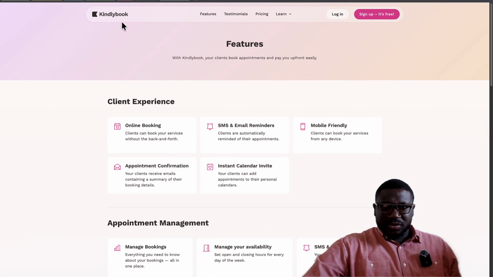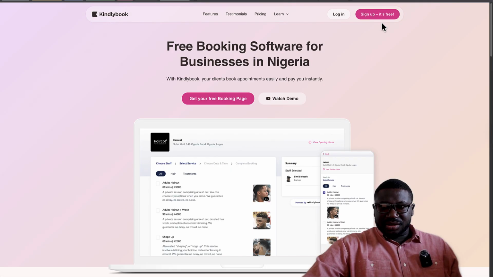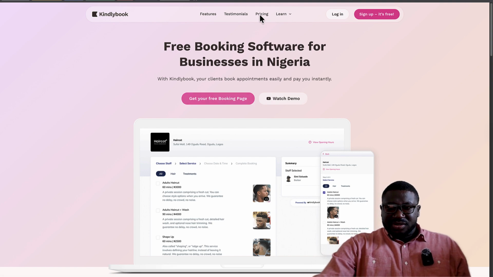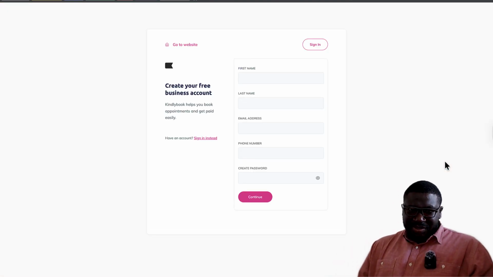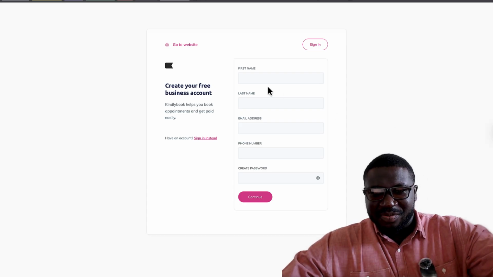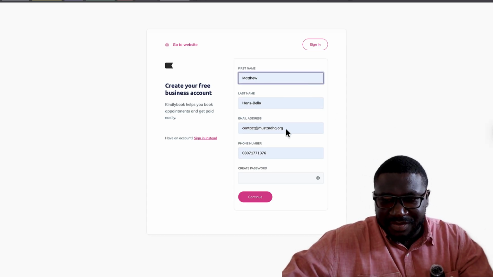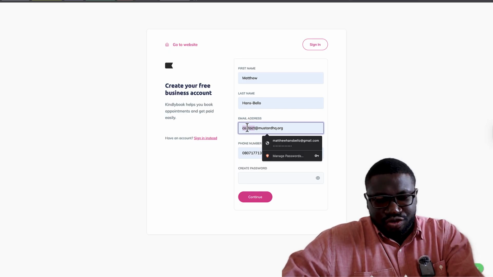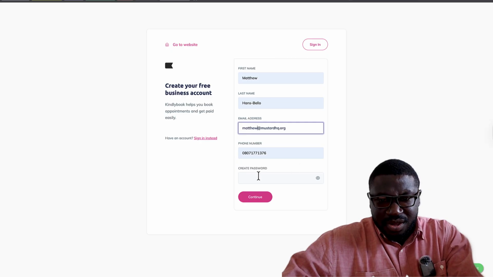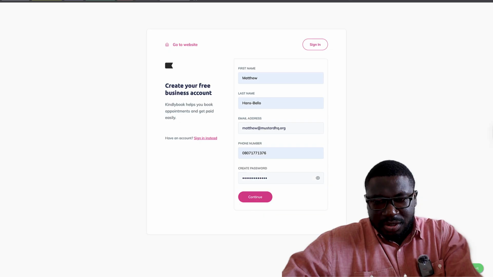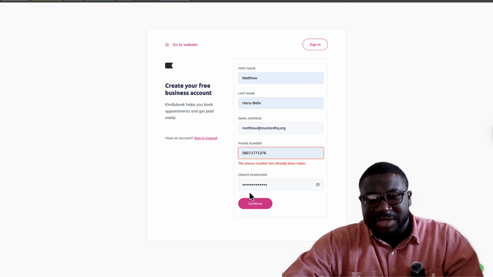So let's create an account. Let's go back to the homepage, then click on setup. It's free, or just click on get your free booking page. There's a pricing page, but it's free, so you don't have to worry about it, or be afraid of any pricing element. I'm going to fill in my contact details here. Let me say Matthew, and my number. Then we're going to put a password. Sweet. Seems direct so far.